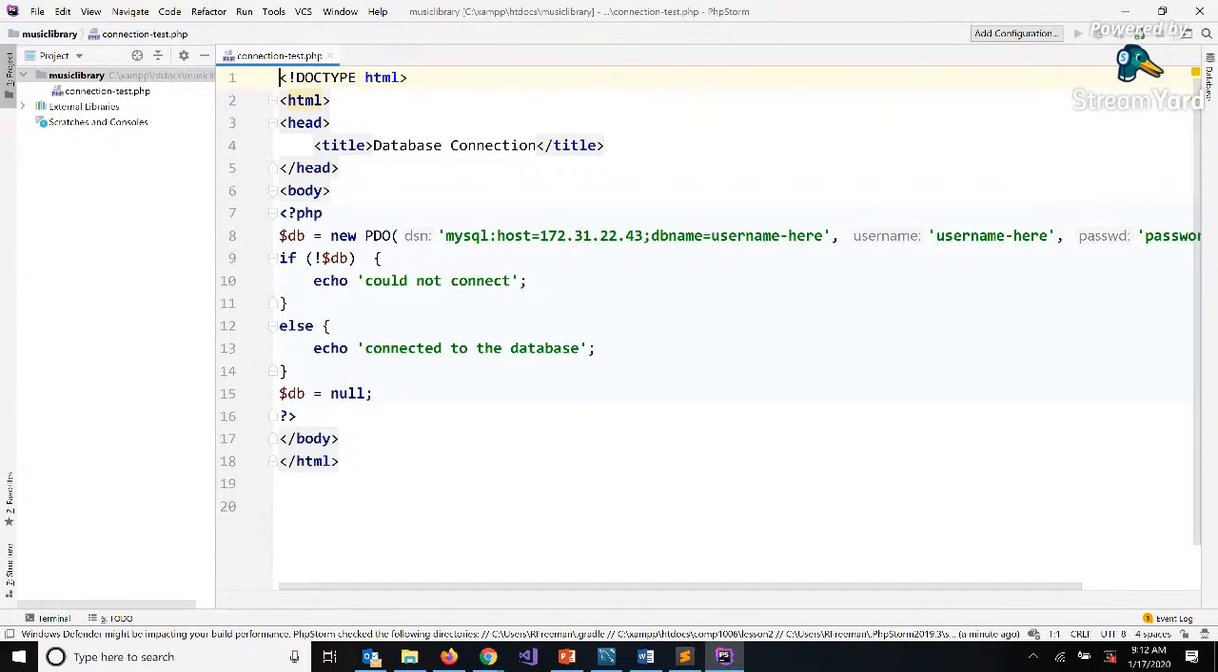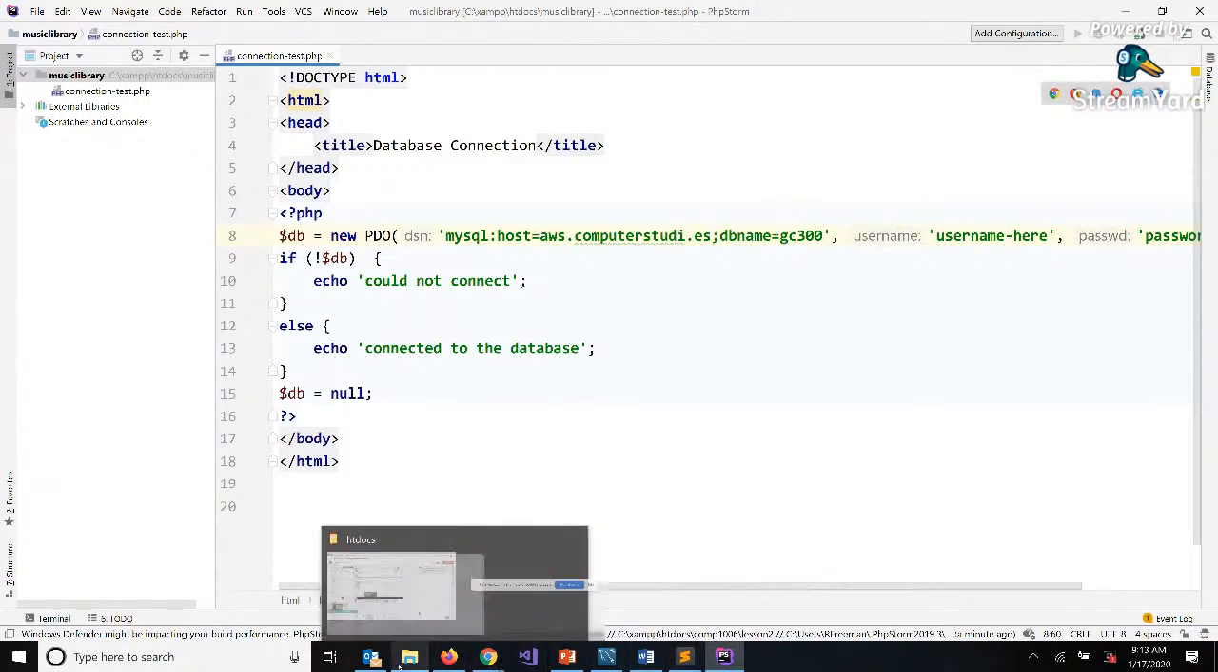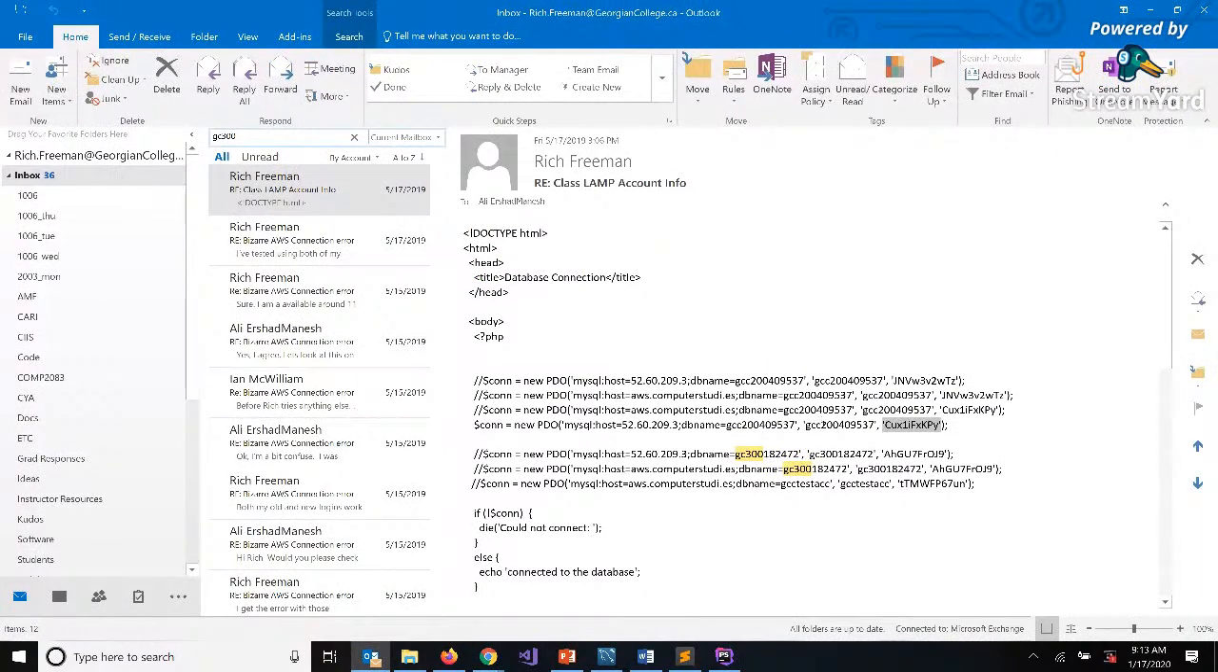So you've got two choices for the credentials. If you are able to connect to your AWS database, then you can use those credentials. So the same credentials you have in MySQL Workbench. So the host would be aws.computerstudies, spelled this way. Your username, I have to check mine because I never remember it.